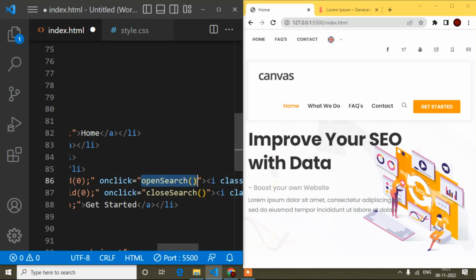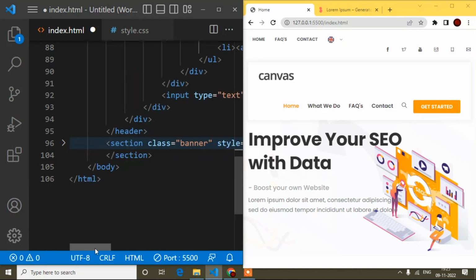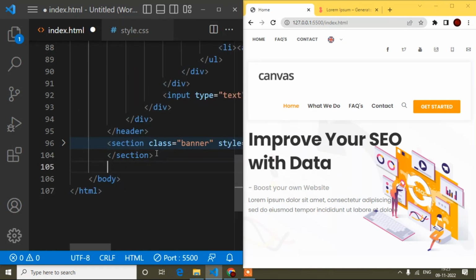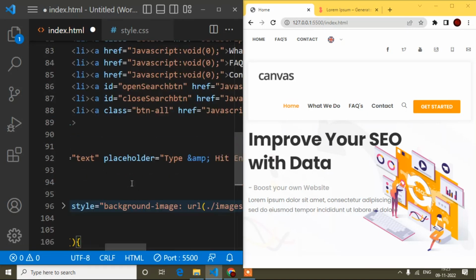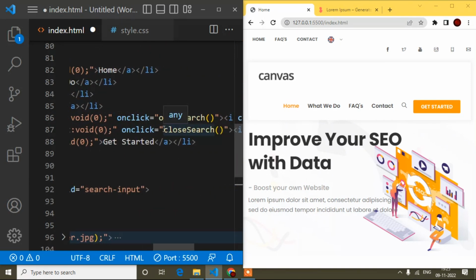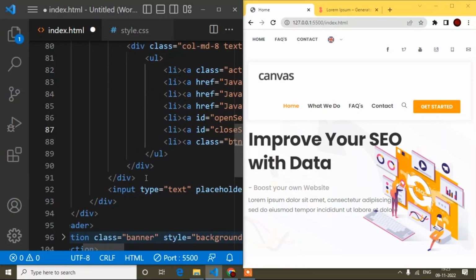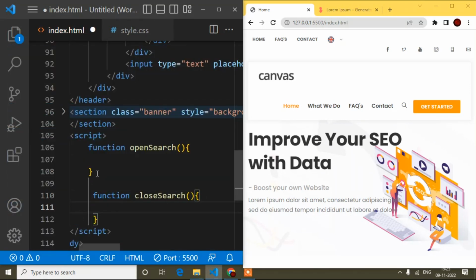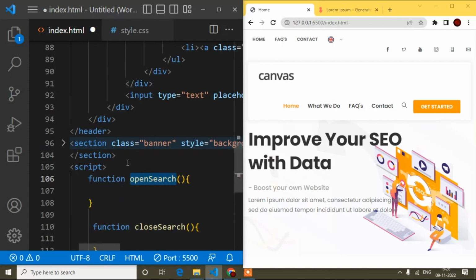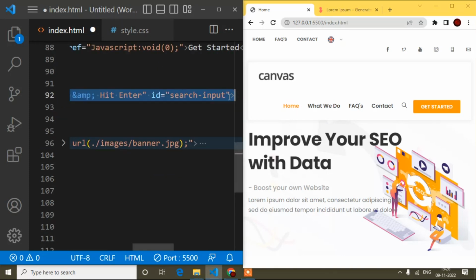Okay, so now I will copy this one, and I will come here just above this close body tag. Here you have to write script tag, because JavaScript, right? So JavaScript we write inside script tag. So now here I will define this function, function keyword, and this one again I will go up, and I have created another function for close search. So I will copy this one, and here I will just write function and close search. Okay, this is done. So now when I click here, so click thing I have defined, but which one I want to open? So I want to open this search input, means here this is the search input field. So this one I want to open.